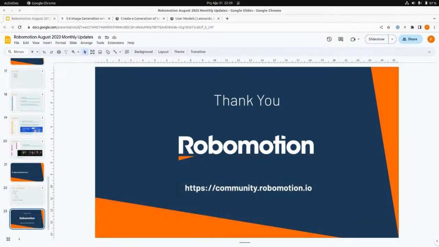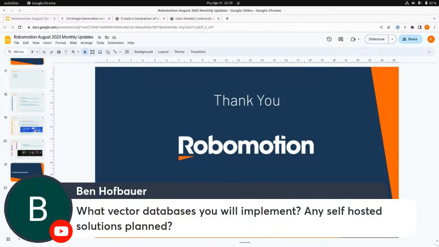Let me see if there's another question. Oh, yeah, Ben asked which vector databases you will implement. So we will start with Chroma, I think. I don't remember the other one. Rohat is working on it, but we will first release Chroma. That is the best known one and maybe the easiest one to work with. But we can add more. If you have suggestions, we can add other vector databases.